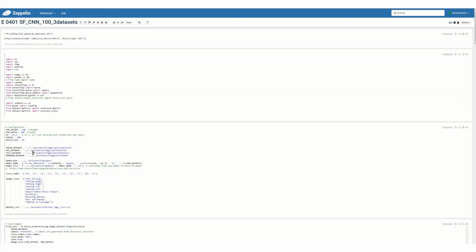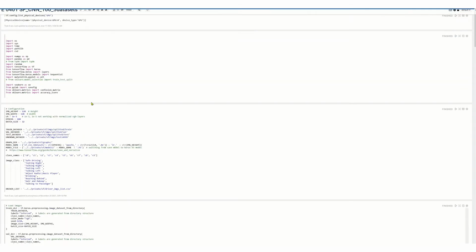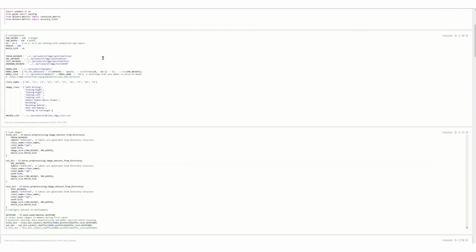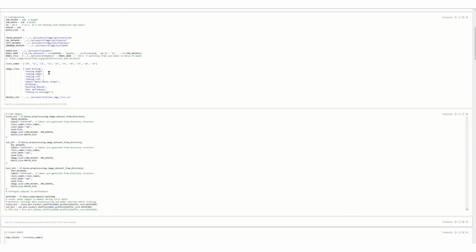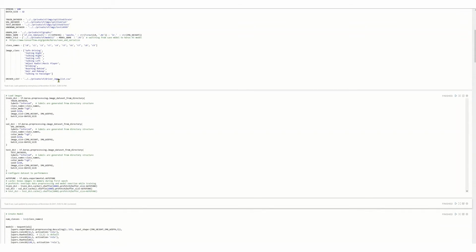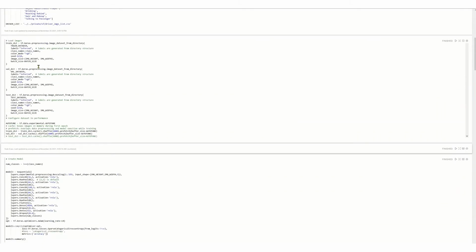Let's have a look how the Zeppelin notebook server can be used to train a model that is able to detect driver distraction. First of all, I make a quick check if we are using the GPU in this notebook. So here, quick check, we are using the GPU. Then we have to import all the necessary libraries in Python. Next, we have some configuration lines. Where's the data? How many classes do we have? And so on. And then we continue with loading the images.